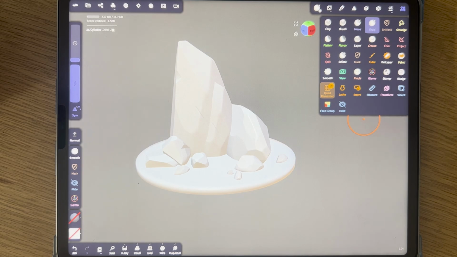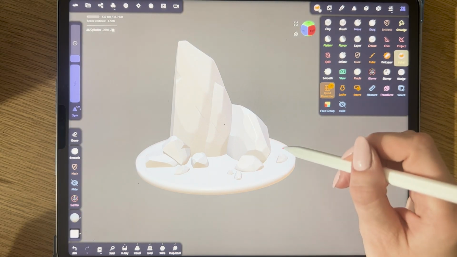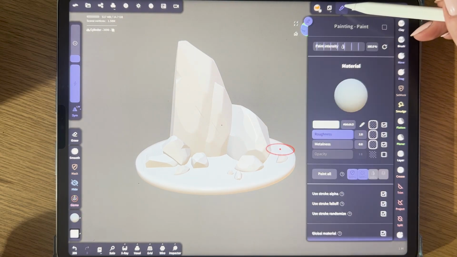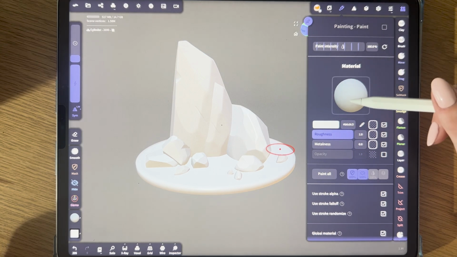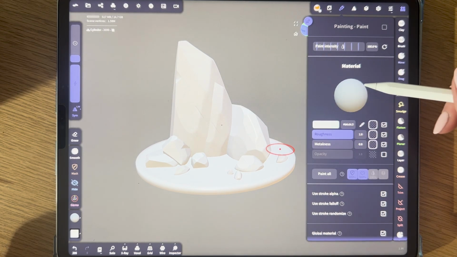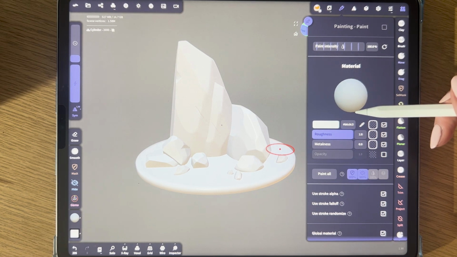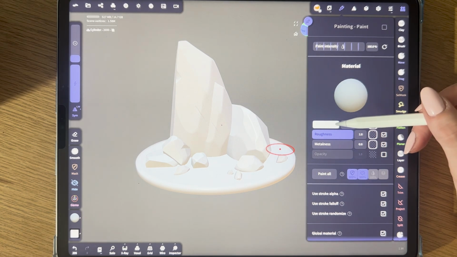Okay, I quite like this, so I am going to give it some color. So what I do is I go into paint, I'm selecting the bottom part, then I go into the actual paintbrush, and here you can change the material. Right now I'm just gonna keep this material, it's fine. I just wanna change the color.